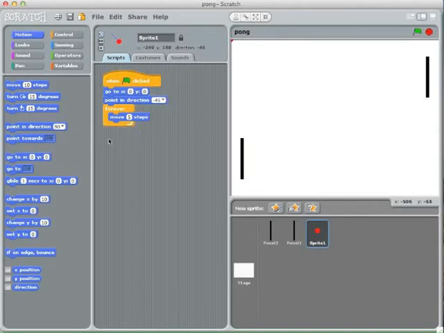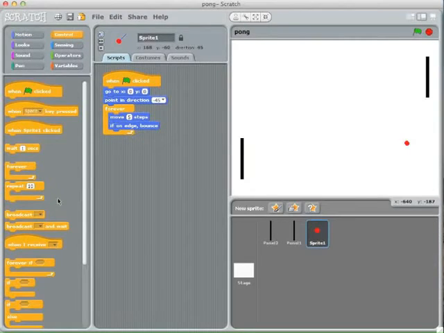Looks a bit better, but you notice it didn't bounce off the wall. So we're just going to throw in if on edge bounce in there, and let's see what it does now. Okay, so it's behaving more like an actual Pong game, which is great. So what else do we need?